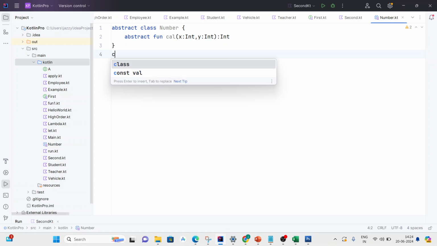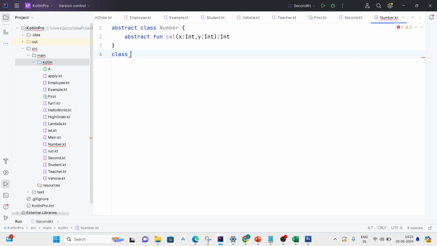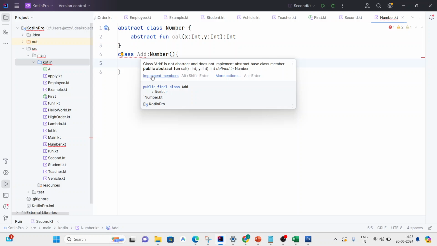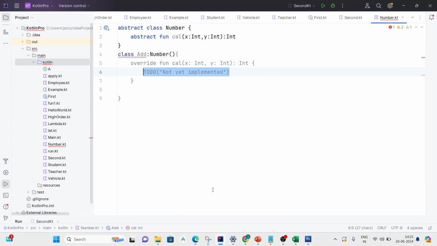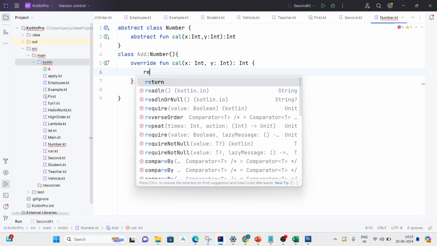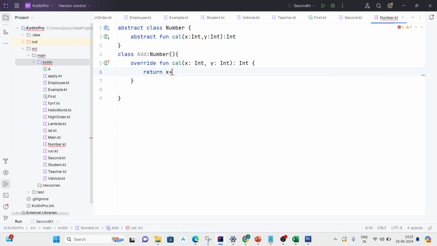Now create one class which will extend this abstract class. Here I create one class Add, and it will extend Number. It is saying to override the methods. Let's click in and implement the members. Click OK. Now the method has been overridden. Now return the statement, return x plus y.